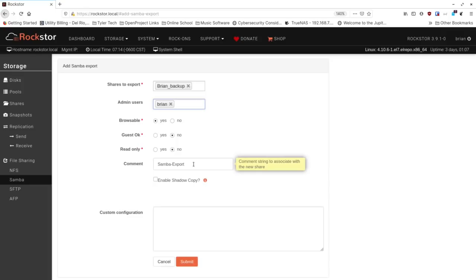And then here's a comment that you can add. It just says Samba export. That's fine. And then if you're going to enable shadow copy, like you're going to be imaging this thing with some other kind of system tools, you might want to do this. But here they give you a little information about what that really means. You can click there to see what that is.